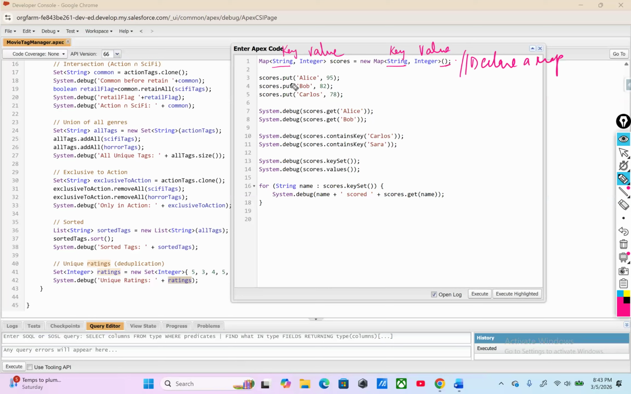Then you are saying scores.put Alice. So what's happening is you're creating a map here. The first part, Alice, is a key and this is a value. What is in the key? Alice. What is the value? 95. What is here? Bob. Value 82. Carlos and 78.